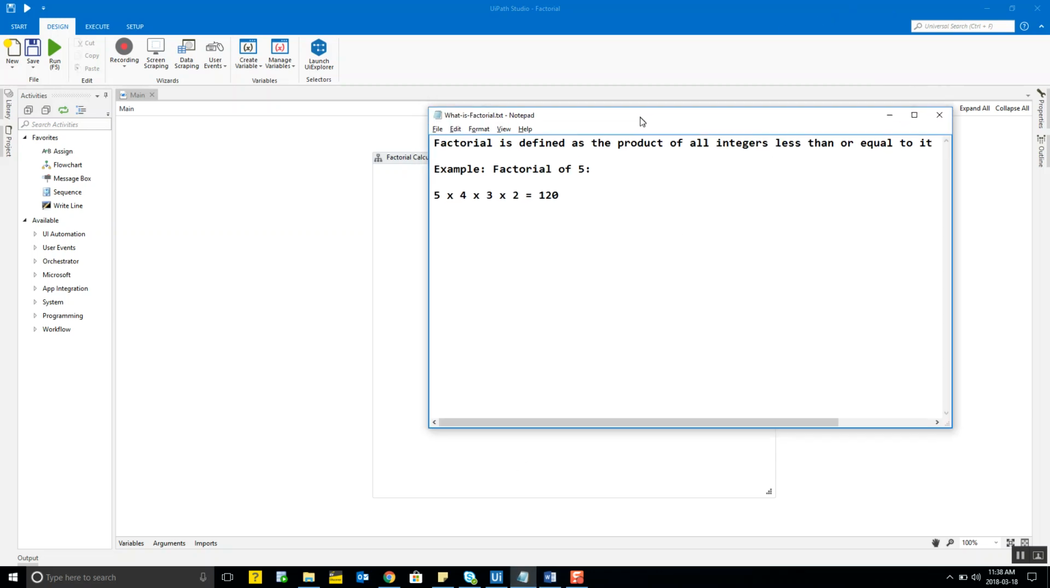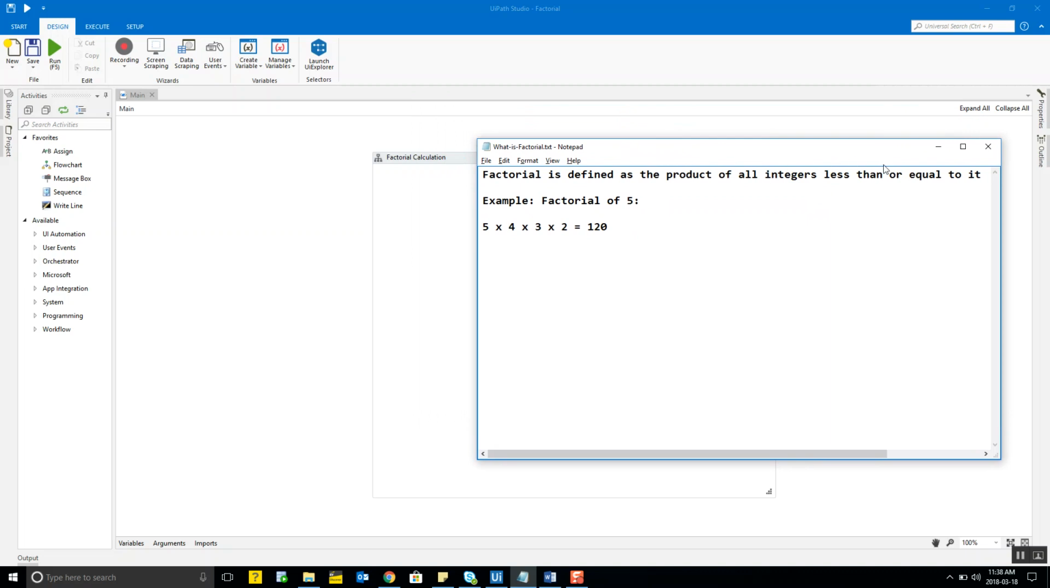So factorial is defined as the product of all integers less than or equal to the number itself, right? For example, the factorial of 5 is going to be 5 multiplied by 4 multiplied by 3 multiplied by 2, which gives a total of 120. So what the program is going to do is ask the user for a number, let's say 5. The user gave the number 5, and the output that should be displayed is 120, which is the factorial of 5, right? That's what is needed.